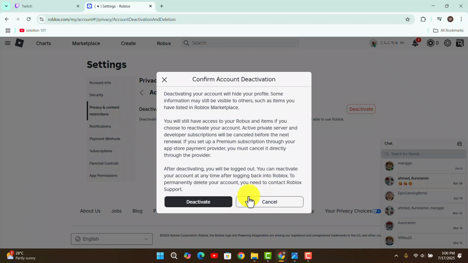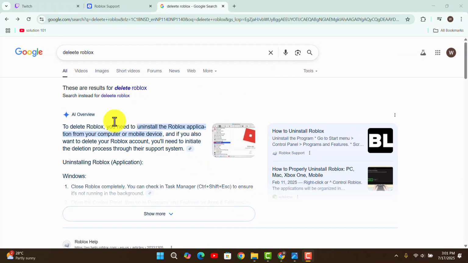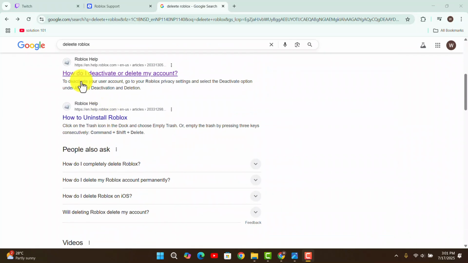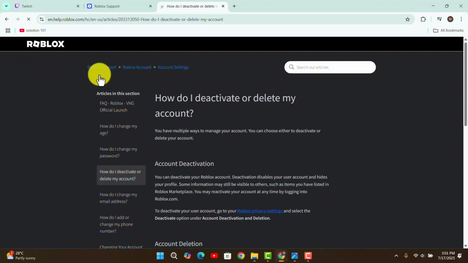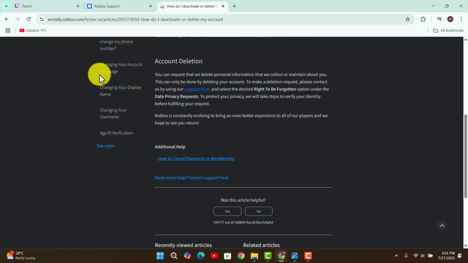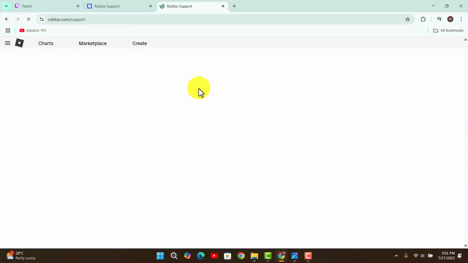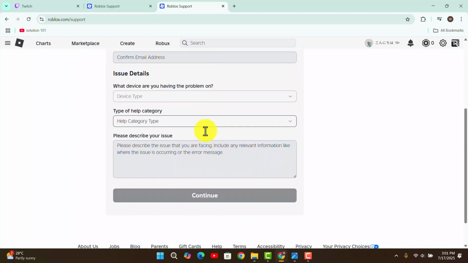So what you want to do is, to delete your account permanently, open up a browser and type in delete Roblox. Afterwards, scroll down and you could see this link, how do I deactivate or delete my account. Click on the link and then scroll down, and then you have this account deletion. Click on support form. After which you could fill out the form and go ahead and submit your request, and they will be able to look into your matter and your account should be deleted permanently.